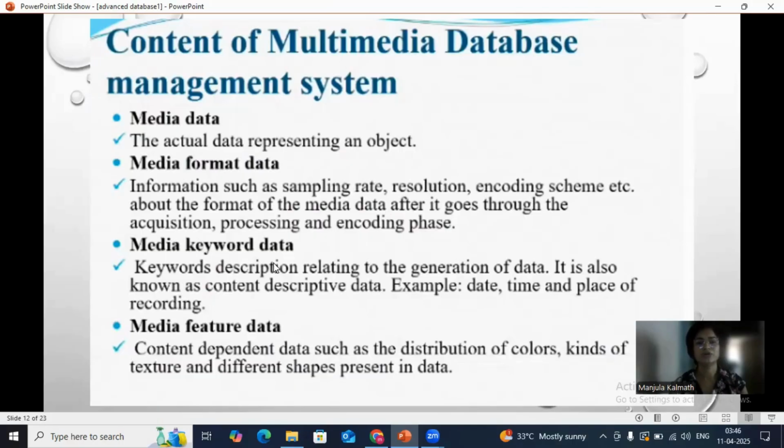Then media keyword data, that is keyword descriptions related to the generation of data. It is also known as content descriptive data. That is the description of the data. Like meta, it is also one type of metadata, data upon data, stored here. Not only the data: along with the data when it is stored, the date, time and place of recording, everything will be stored here.